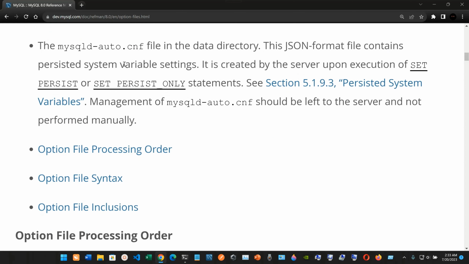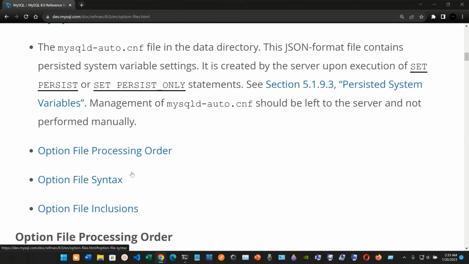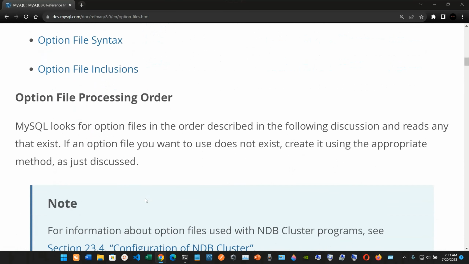We have the mysqld-auto.cnf file in the data directory. This JSON format file contains persisted system variable settings. It is created by the server upon execution of SET PERSIST or SET PERSIST_ONLY statements, and we can check out the persisted system variables. Management of mysqld-auto.cnf should be left to the server and not performed manually. We also have option file processing order, option file syntax, and option file inclusions.